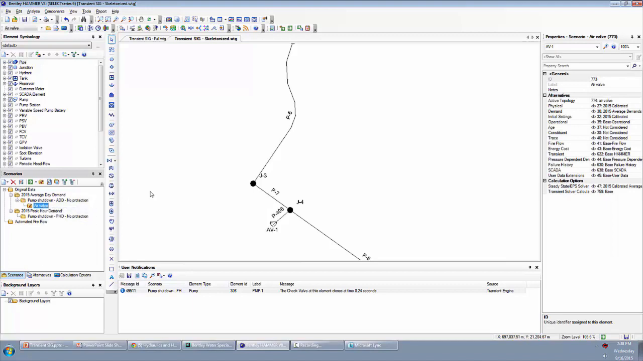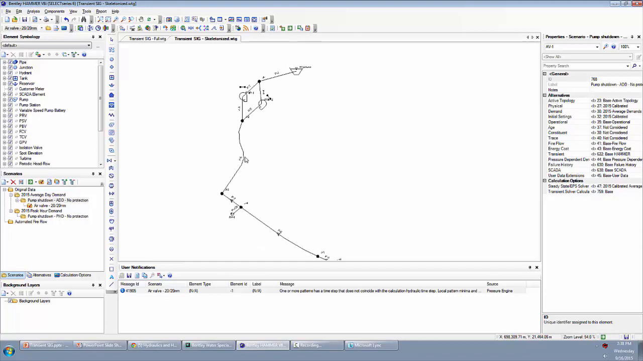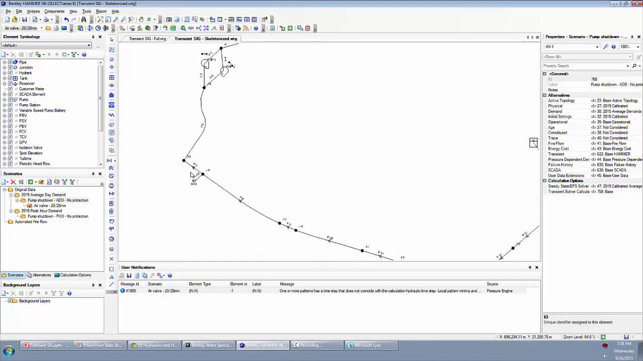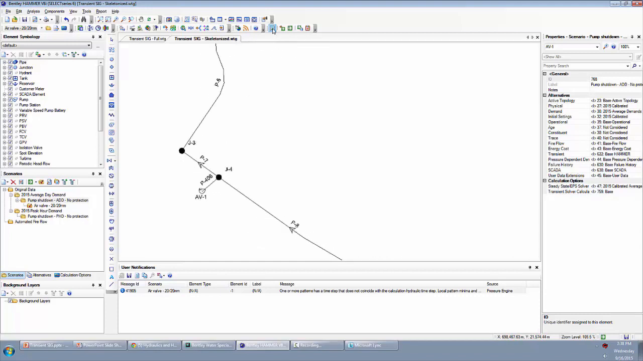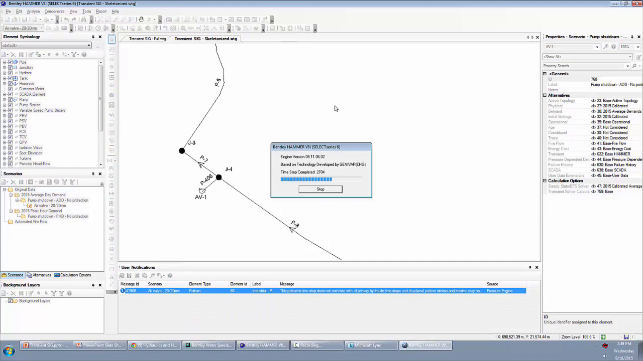So getting back to the air valve scenario, let's rename this here and be a little bit more descriptive, 20 millimeter. I'll go ahead and compute initial conditions. This, again, is built off of the average day demand scenario, so it's going to use the same setup, which is to say it's going to be an EPS initialized at hour 7. Okay, so that's good. Let's validate the model. No problems of interest.